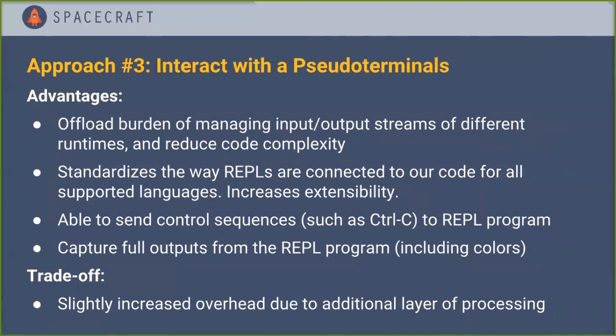Now, with all these advantages, there's a trade-off of slightly increased overhead due to an additional layer of processing. Now, this is not really an issue because even with this, we don't notice any difference in performance. So with all the benefits mentioned, this approach fits our use case, and therefore we choose to employ this approach.